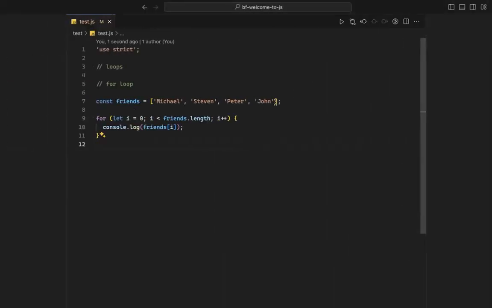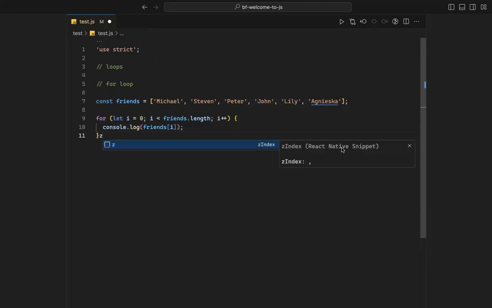Let's add another name to make sure it's working. Let's add, for example, do you have any other name? Lily? Which one? Agnieszka. Well, you are Agnieszka. I don't know how to type your name. It's A, G, N, I, E, S, Z, K. After S is Z, like that.